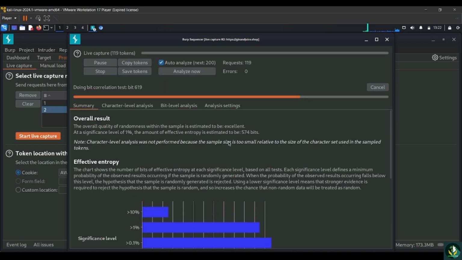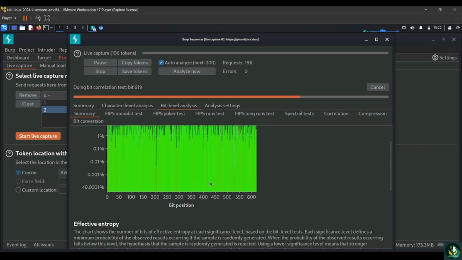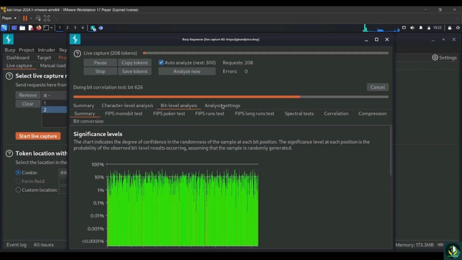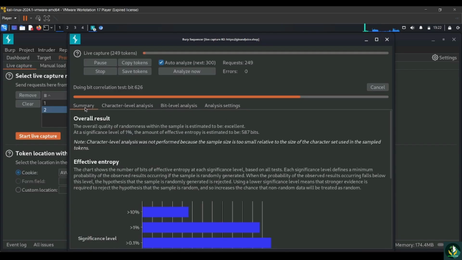You can see it is displaying that the overall quality of randomness within the sample is estimated to be excellent. And you can also see the character level analysis, though it is not displaying anything there. You can see the bit level analysis in this, right? Or you can even change the analysis settings.